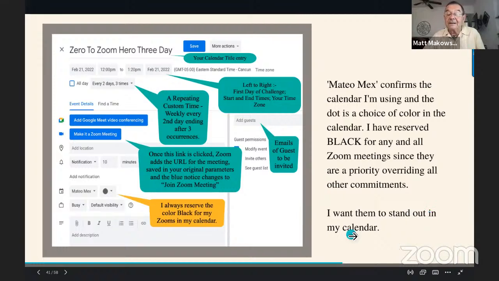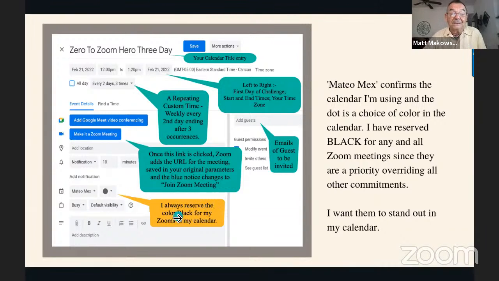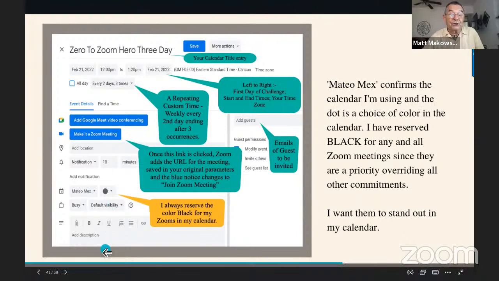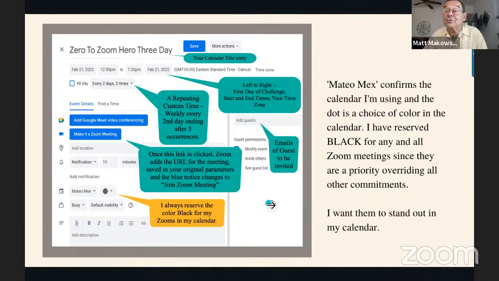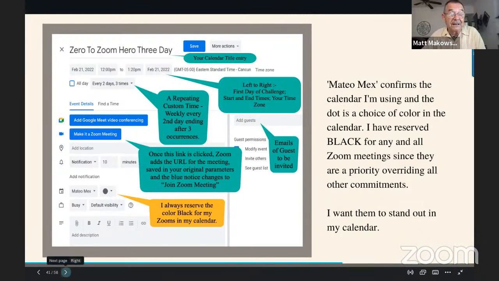I want them to stand out in my calendar so I can find them, right? So I always reserve the color black for my Zooms in my calendar. There, that color black. If I were to hit this and scroll, it would show you all the calendar colors, okay? So if it was one of those tests that you saw earlier, I would make it a red so that I could see that it was a test. And I hope that this is getting to be clearer.